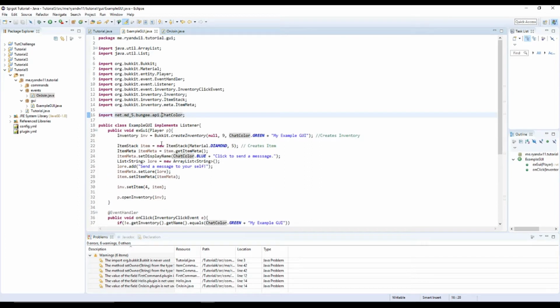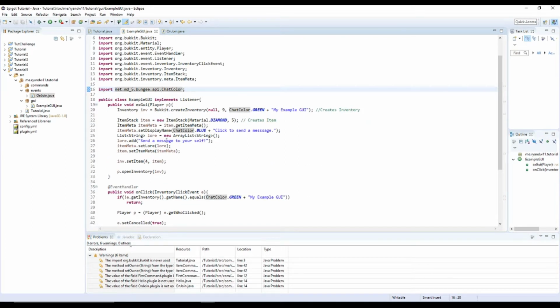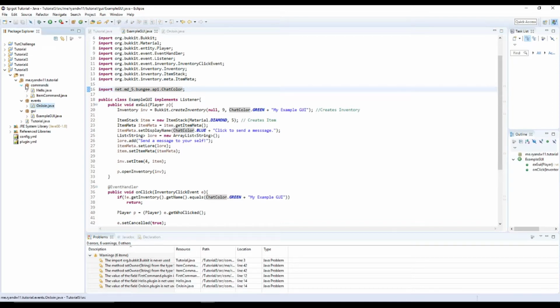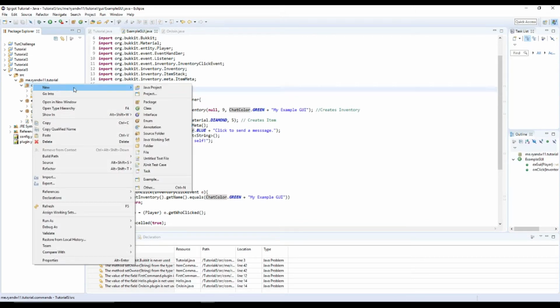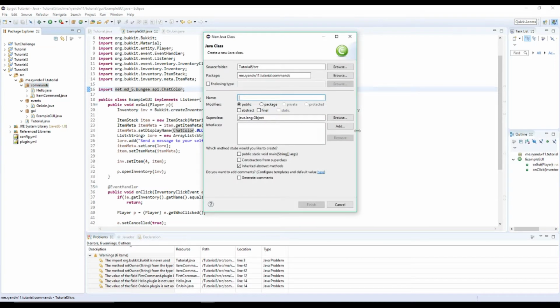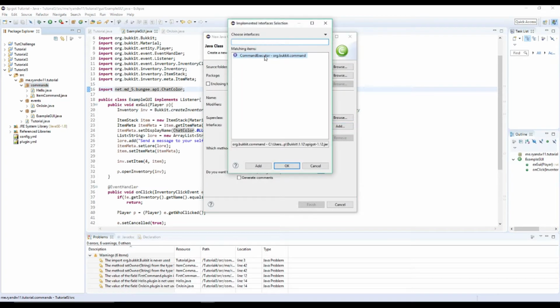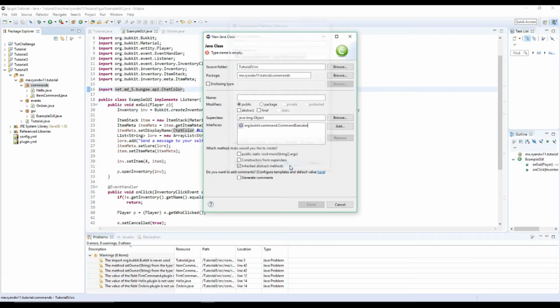So now we have this great inventory here, but we can't use it. How are we supposed to open the inventory? To do that, we need to make a command. And to make a command, we just make a new class. I'm just going to implement CommandExecutor. I'm going to call it ExampleGUICommand.